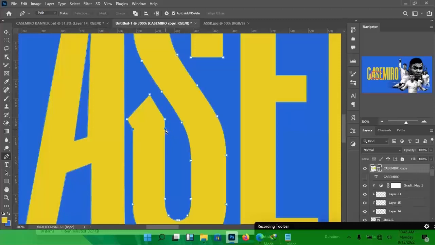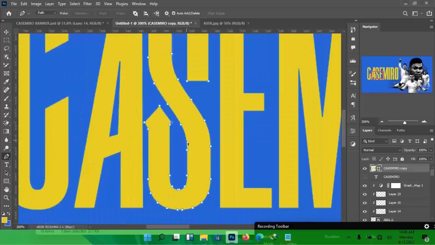Then Control and click on this point too, as well. Push it upwards a little bit. And then hold Alt and click to make the curve, to make the slope a sharper slope instead of a curved slope. Good. Control click here and then position. Good. Let's get to the E.